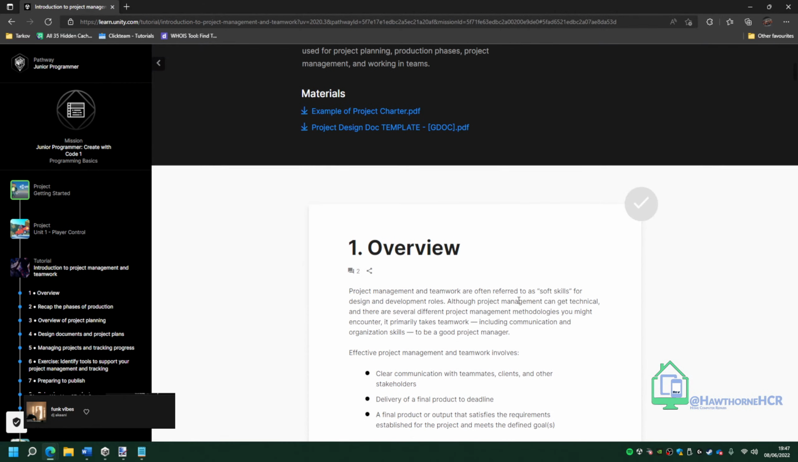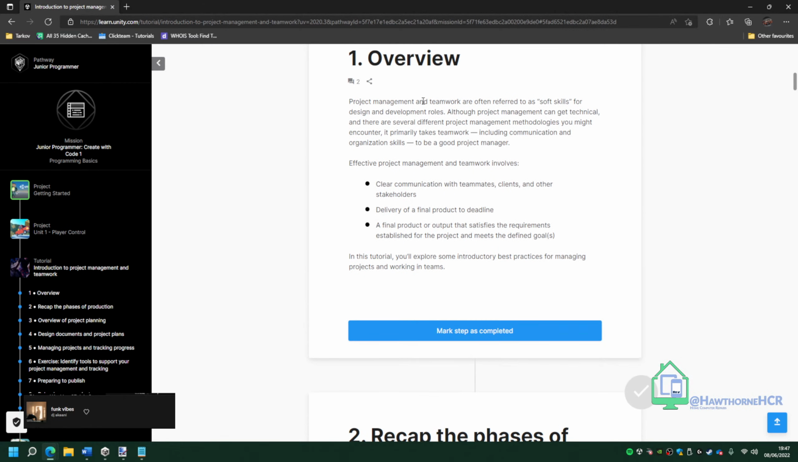So this is the formal part of what we're doing. Project management and teamwork are often referred to as soft skills for design and development roles. Although project management can get technical, and there are several different project management methodologies you might encounter, it primarily takes teamwork, including communication and organization skills, to be a good project manager.